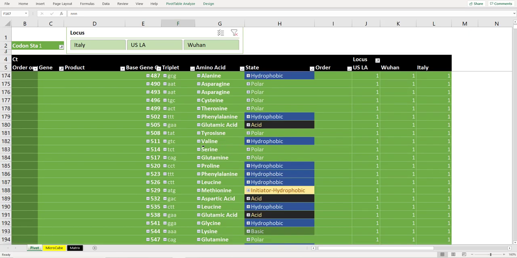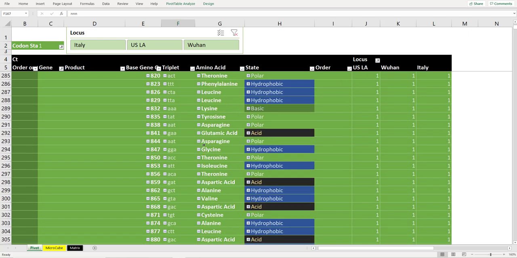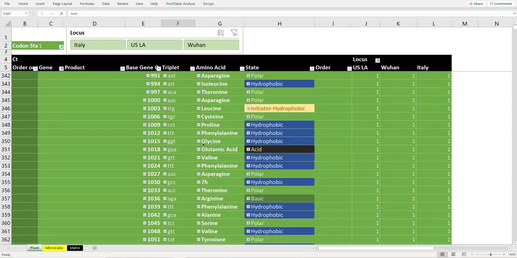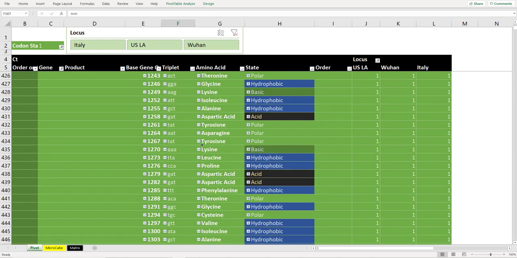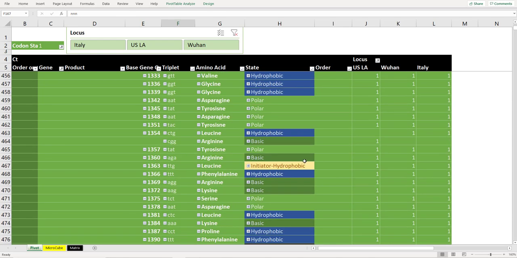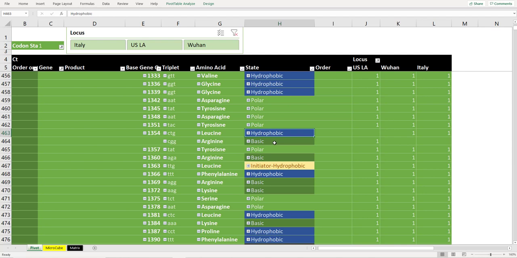I can try to remove those triplets, but the point is what we're doing here is a really line by line, amino acid by amino acid, nucleotide by nucleotide comparison, or base comparison. Here we have an issue. We have a leucine to arginine transition. This went from a hydrophobic to a basic again, right? We had that at the beginning.